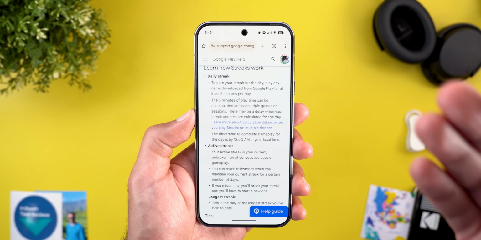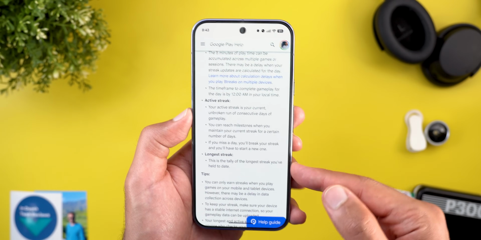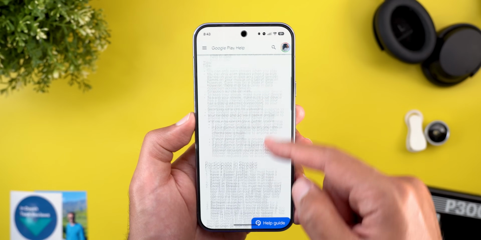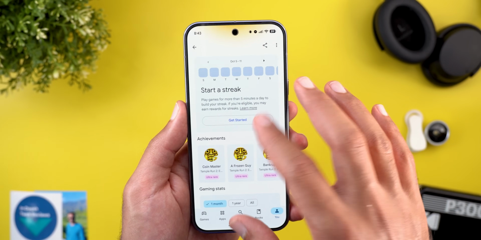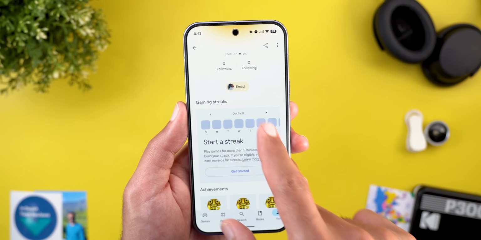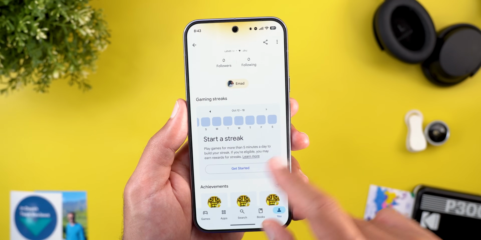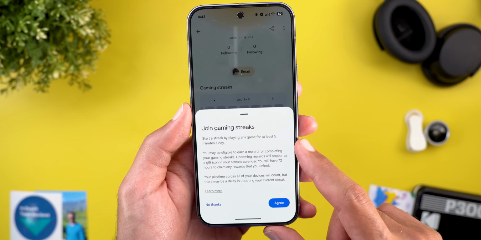When you create a streak for a specific game, you might earn some Google Play points, and it explains exactly how it calculates the numbers. So if you want to check the details, you can go in this page, and then you can see the 2 weeks ahead progress.